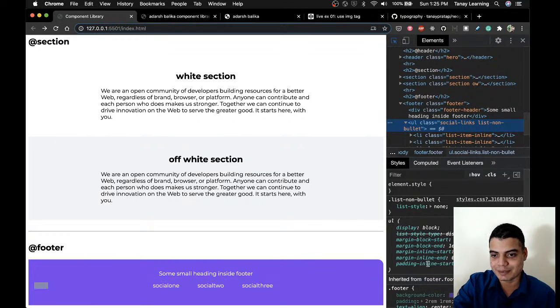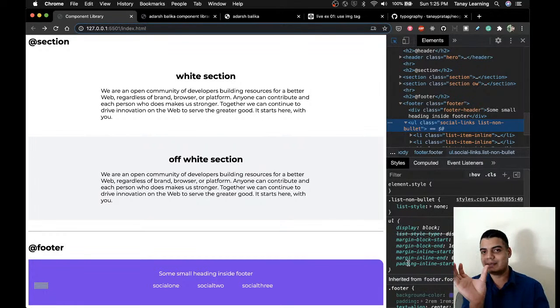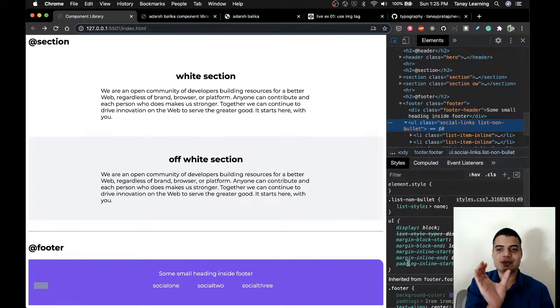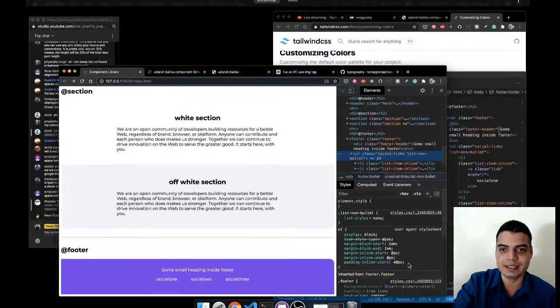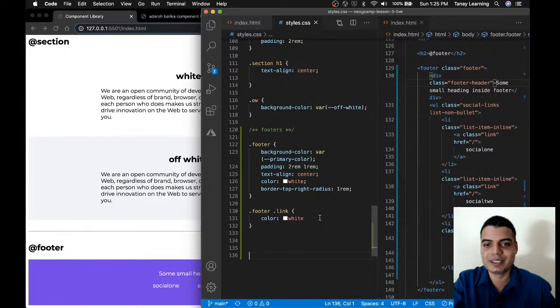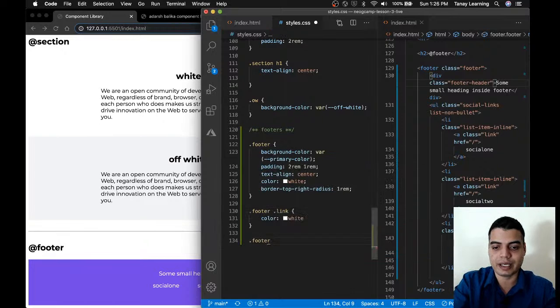If you see here, there's something called padding inline start, this 40 pixel. So that's why everything is moved a little bit to the right, because there's a padding inline start which comes from the browser. Now you have to override that style. So this was fun for me. So what I did was, I said, okay, if there is a footer and there is a UL inside it, I don't want the padding.